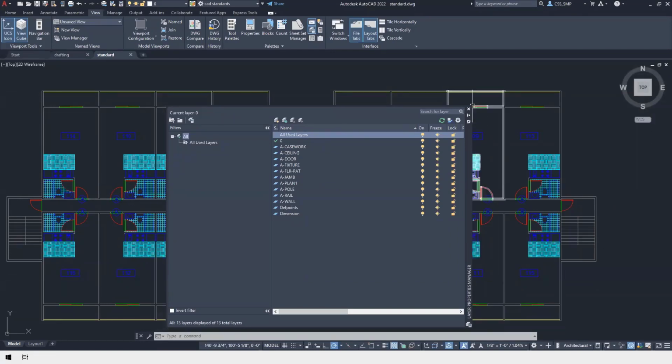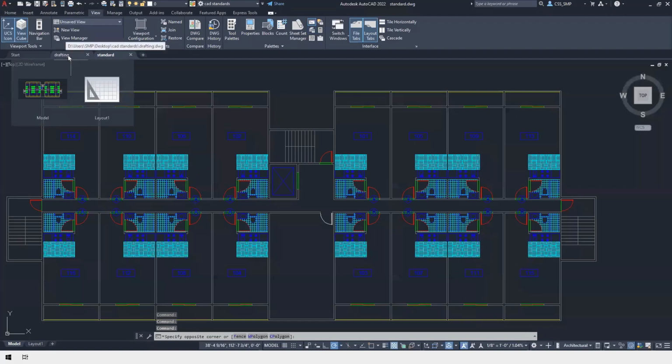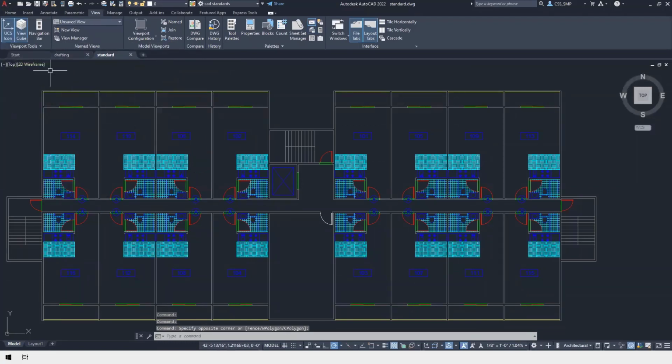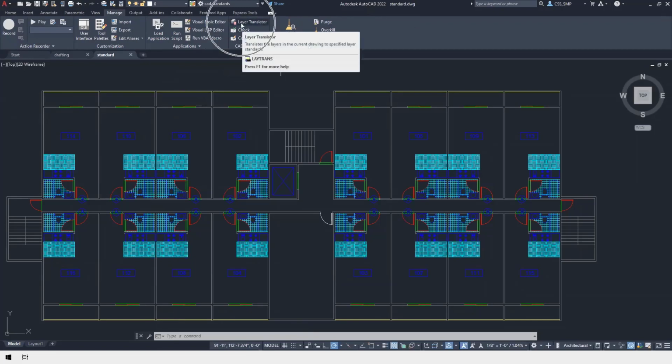So what I'm going to do is set up our CAD standards and get these drawings to agree with each other using our CAD standards. To access those, we go to the Manage tab on the ribbon. So we click on Manage, and we'll find that we have a column here that has CAD standards. At the top, we have Layer Translator.